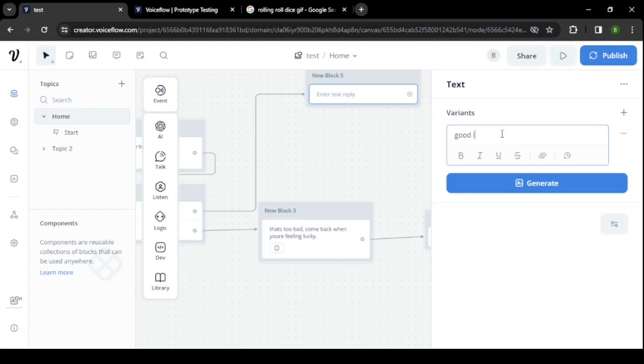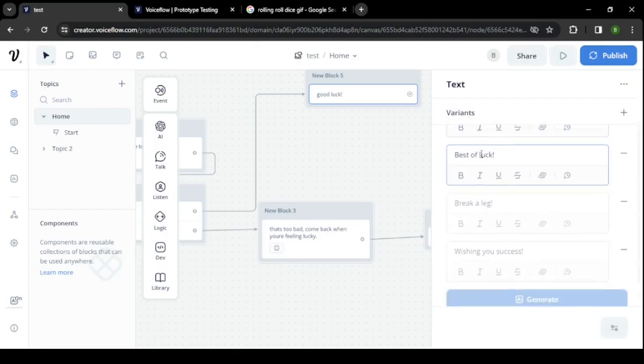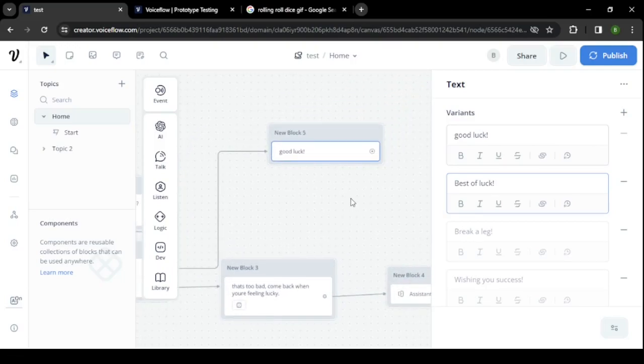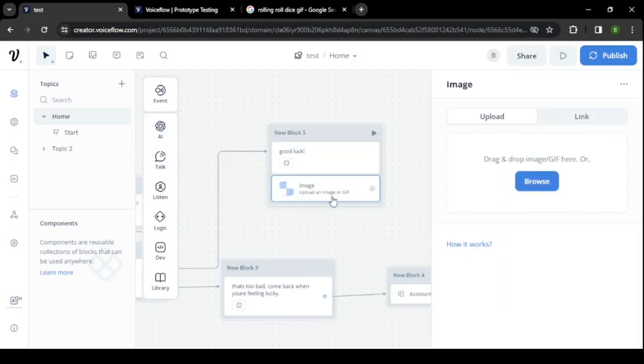Good luck. And then of course we're going to generate 3 variants. Now you don't need to do variants, but like I said, it just gives a little spice, a little bit of flavor. And then we're also going to add an image. The image is going to go down there.